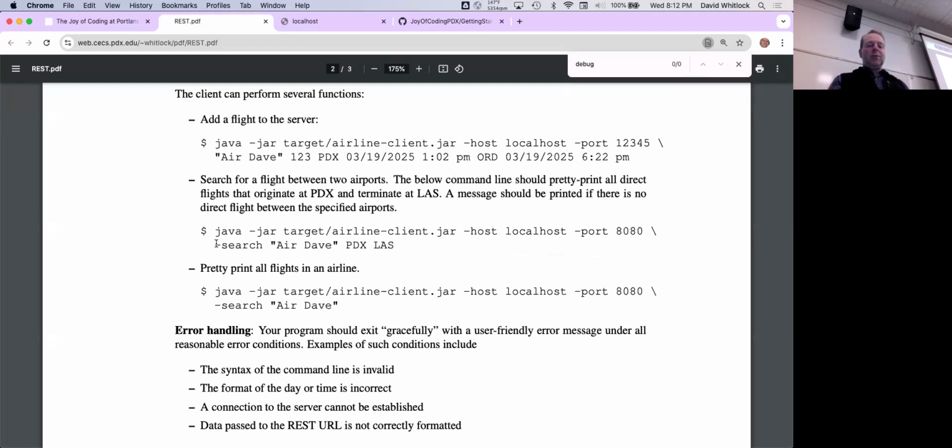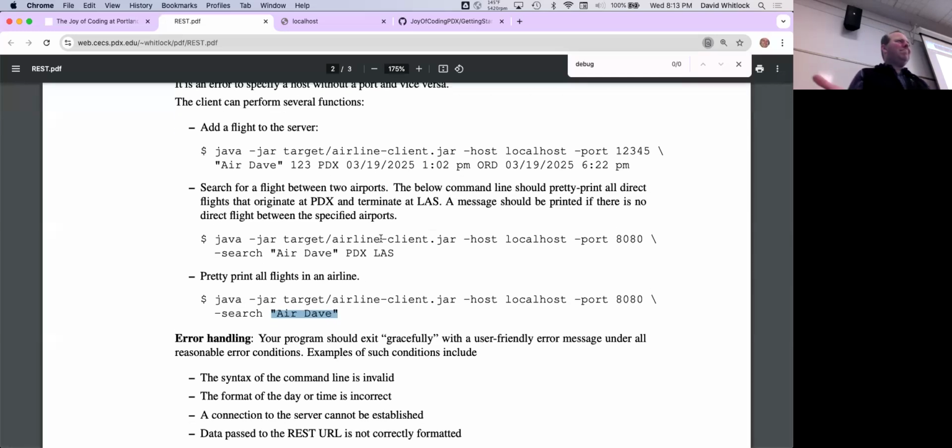Note that when the dash search option is provided, all you need to provide as arguments is the name of the airline and the source airport and the destination airport. And so then this will print all of the direct flights that originate at PDX and terminate at Las Vegas. If there is no direct flight, then you should say so. Additionally, if you have dash search with just the name of the airline, it should print all of the flights in an airline. And those are really the primary cases.